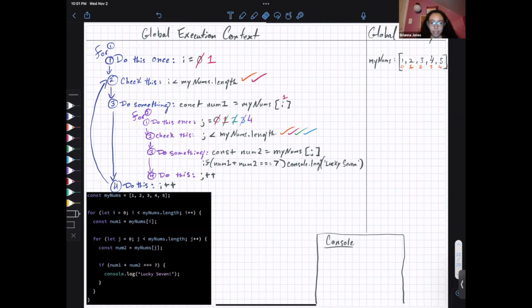Okay, so j is now 4, and 4 is less than my nums dot length. So we're going to reassign num2 to j at the index 4. Are we reassigning, or is that declaration keyword telling us that we're doing something else? Are you referencing this line? Yes. For that line, we are declaring a constant labeled num2 and assigning it the value of my nums at the jth index.